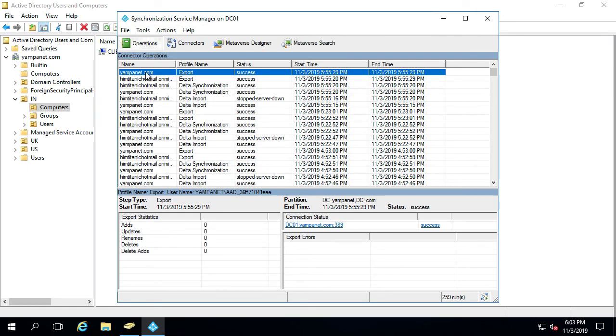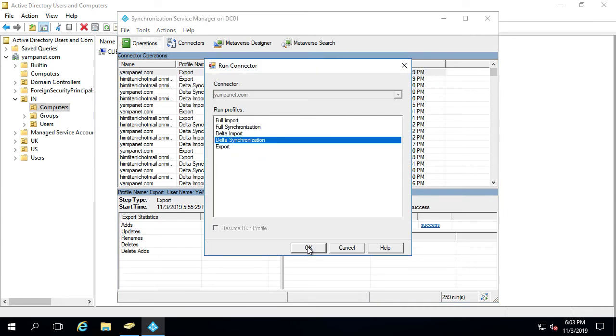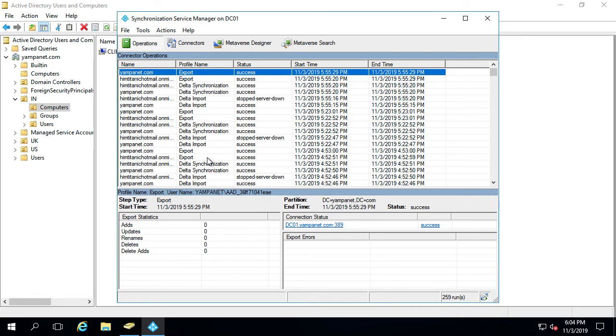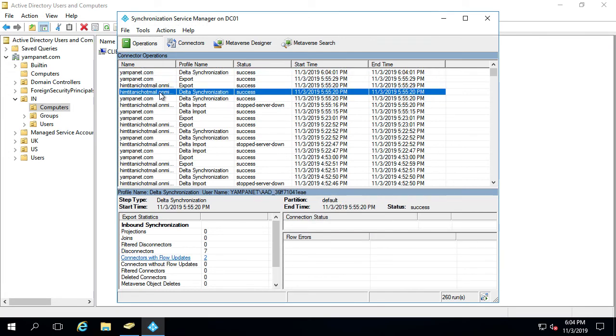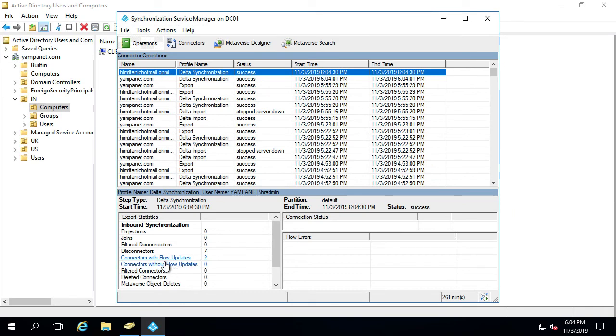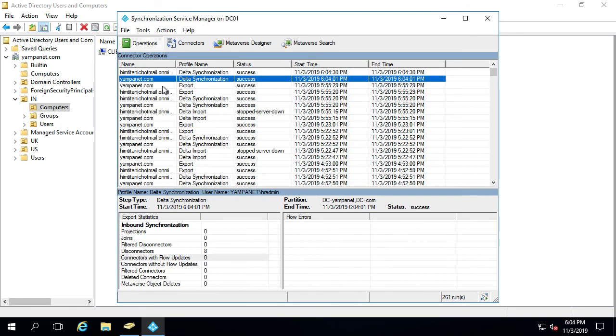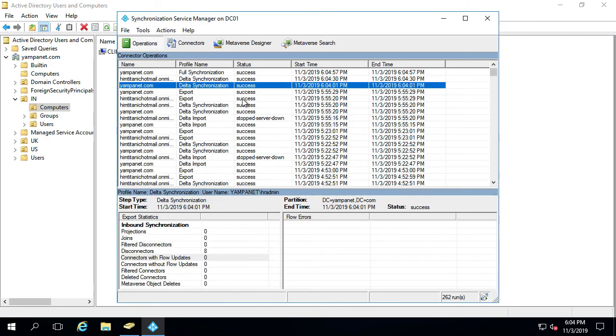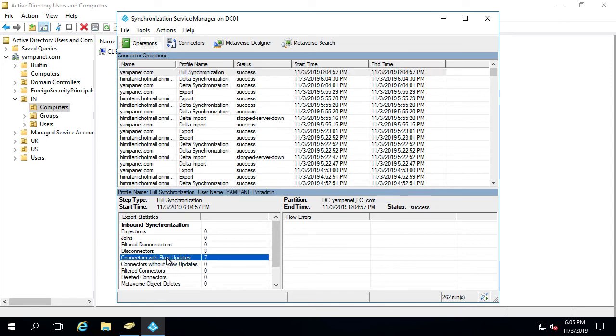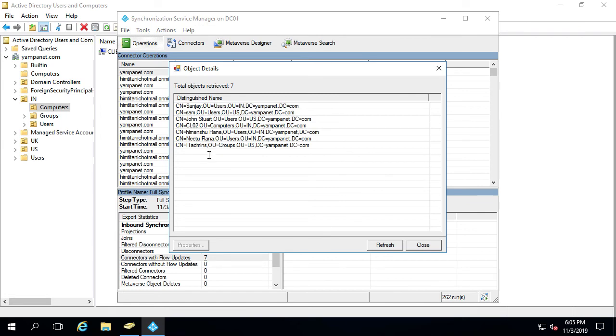and perform a delta synchronization, so it will pull up all the changes and sync to Azure AD. Okay, it succeeded, but it didn't pick up anything. Let me synchronize the Azure AD connector as well. Okay, I'll just run the synchronization again. Just do full synchronization. Alright, so it didn't pick up that computer account yet.